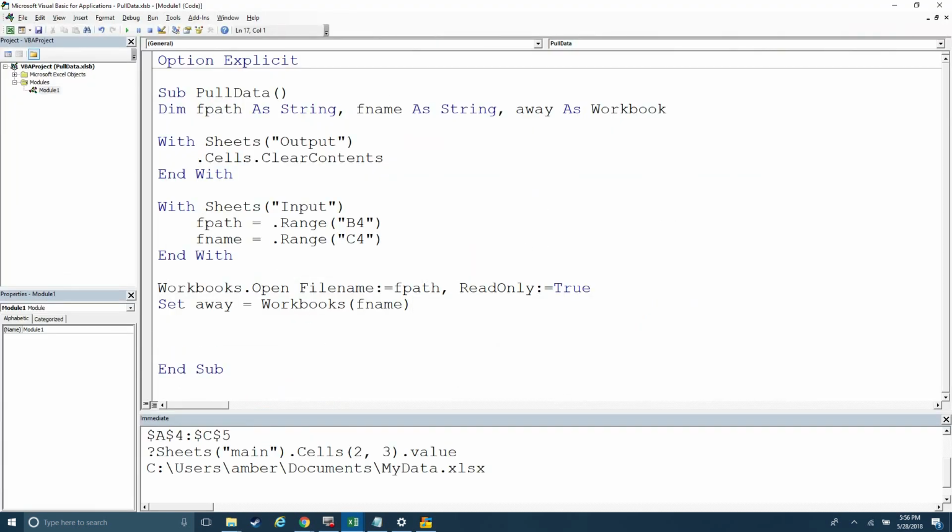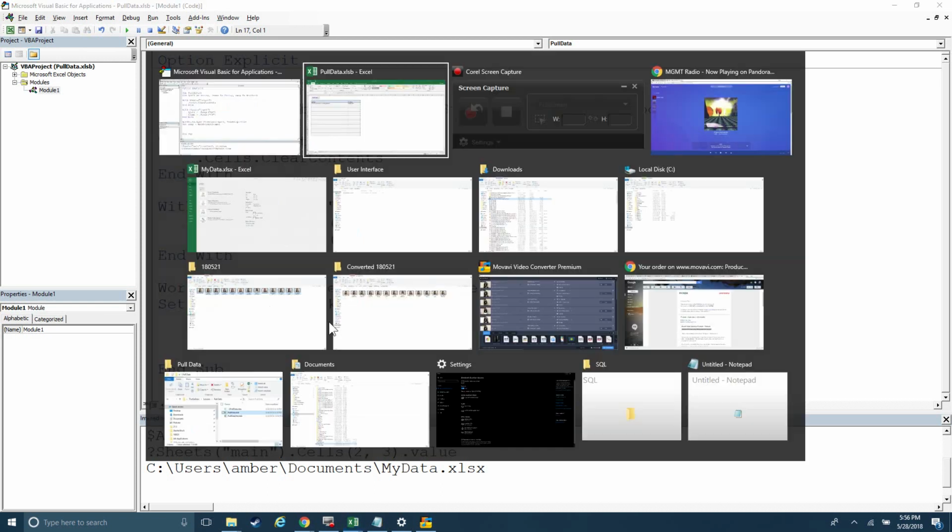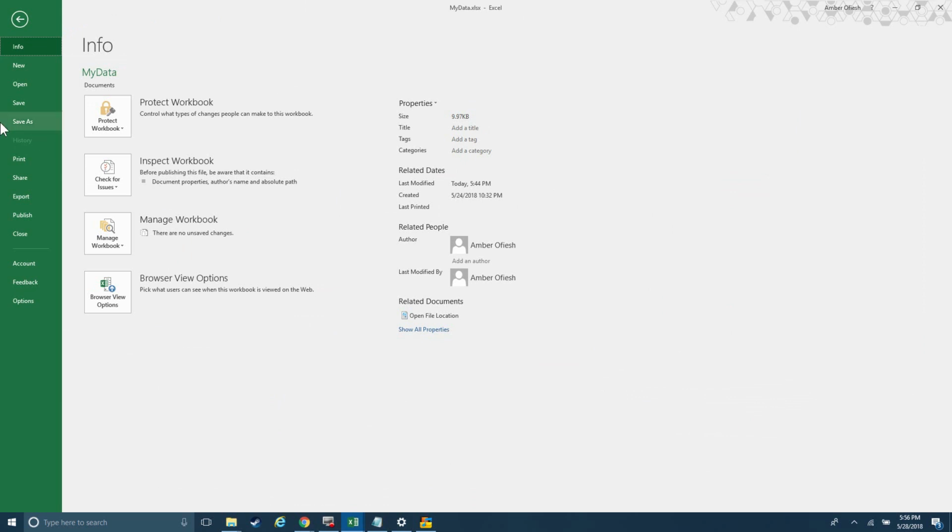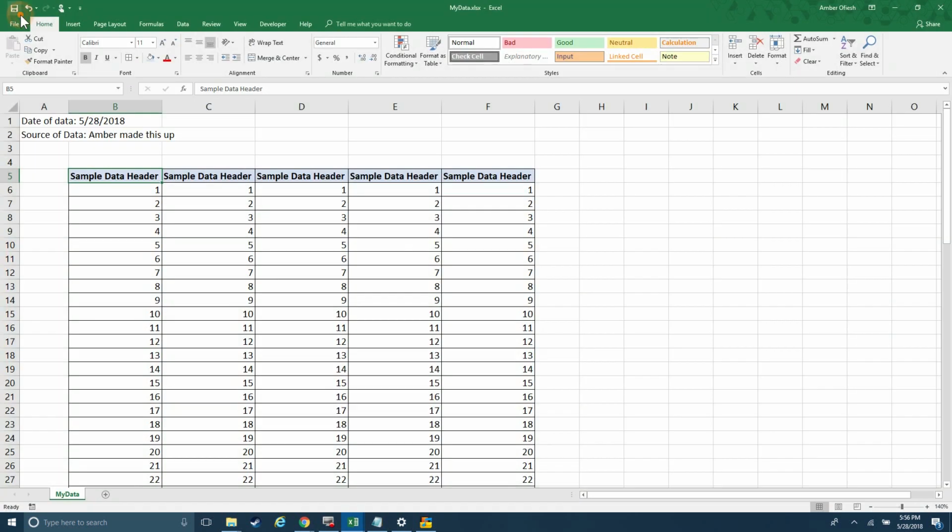So now that I've identified the away workbook, I'm going to figure out the size and shape of my data. And so try to figure out if I actually have it open. I do have it open. It's right here. So if you go to look at my data here, I've given you kind of an irregular shape.